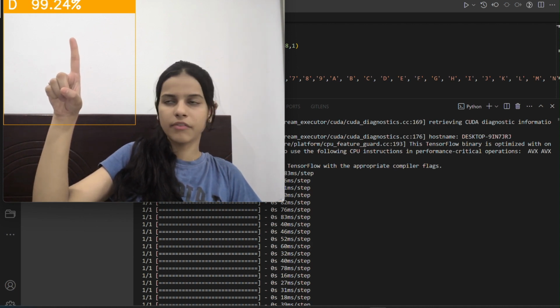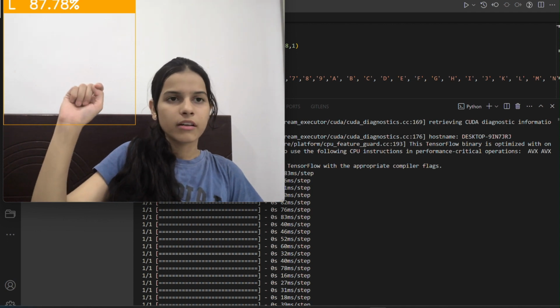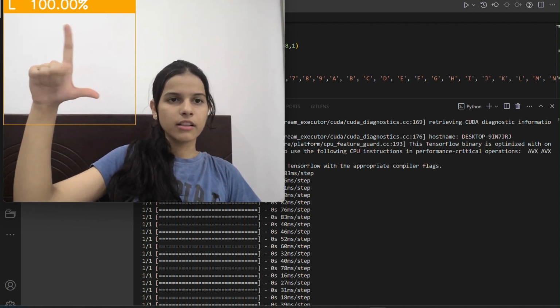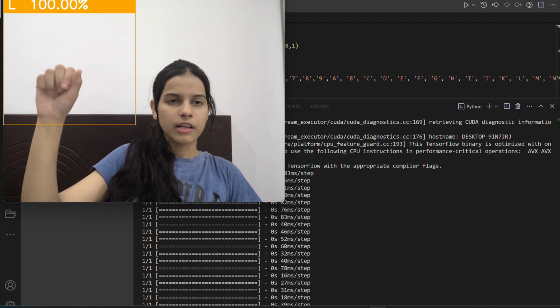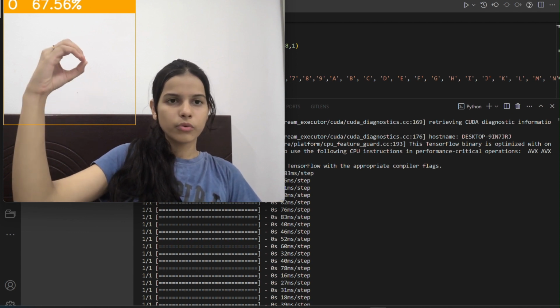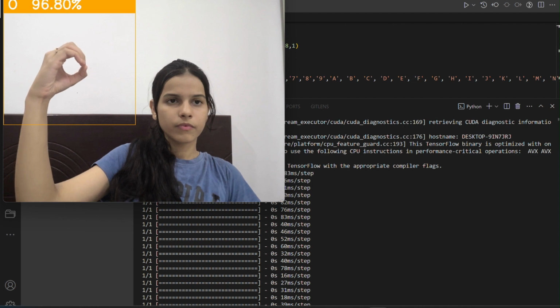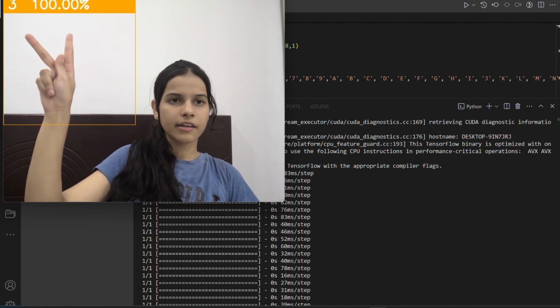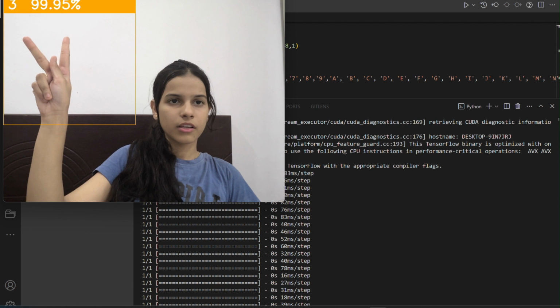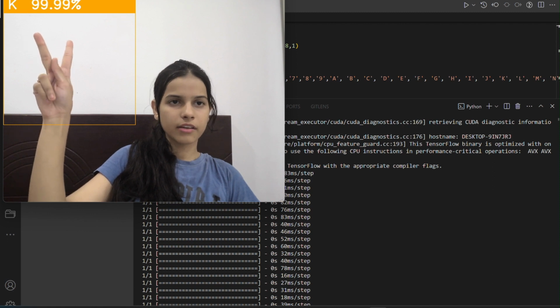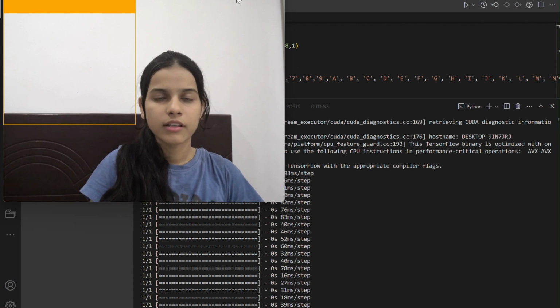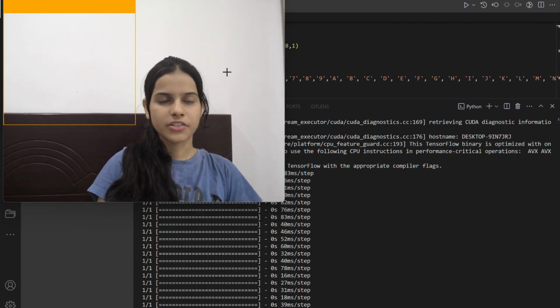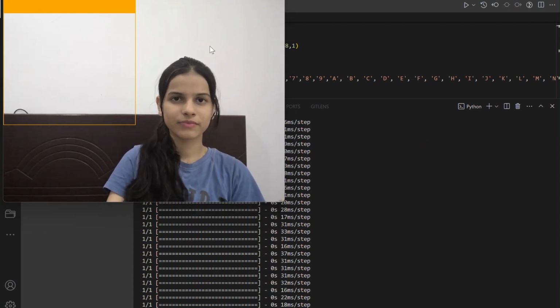Okay, so then we can just see for L, this is L. Okay, and then I can say for O. Okay, this is K. Sorry, this is K. Yep. And this is how you can show your hand gestures to it. So that's it.